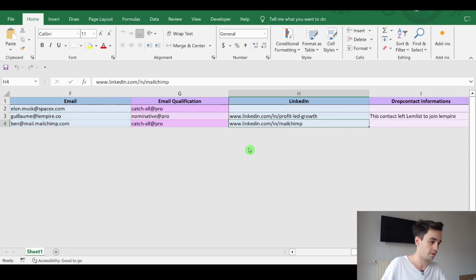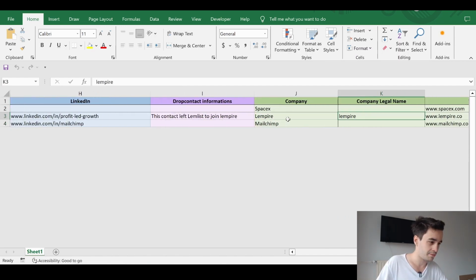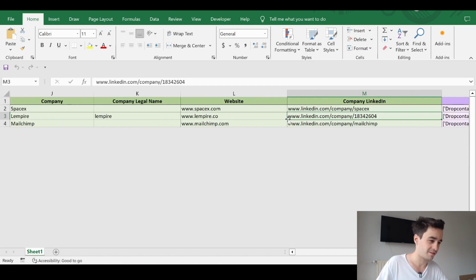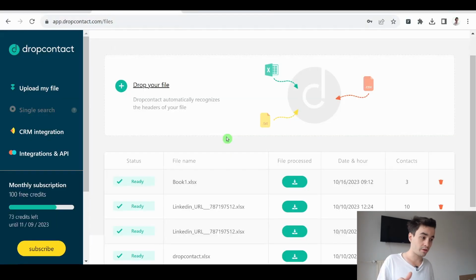We've got the LinkedIn profile, job contact information, the company's name, the website, company LinkedIn URL, and that's it. This was the number one scenario. We can get professional email addresses with a first name, a last name, and a website URL.